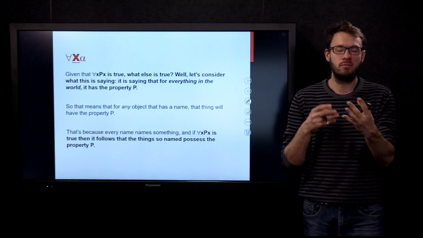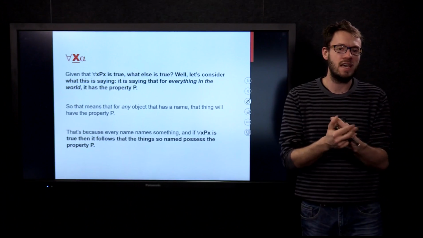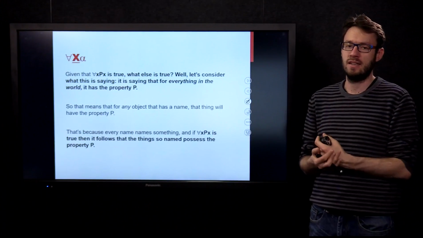And the key thing, a central point of similarity with the existential quantifier and a central point of difference with the existential quantifier.